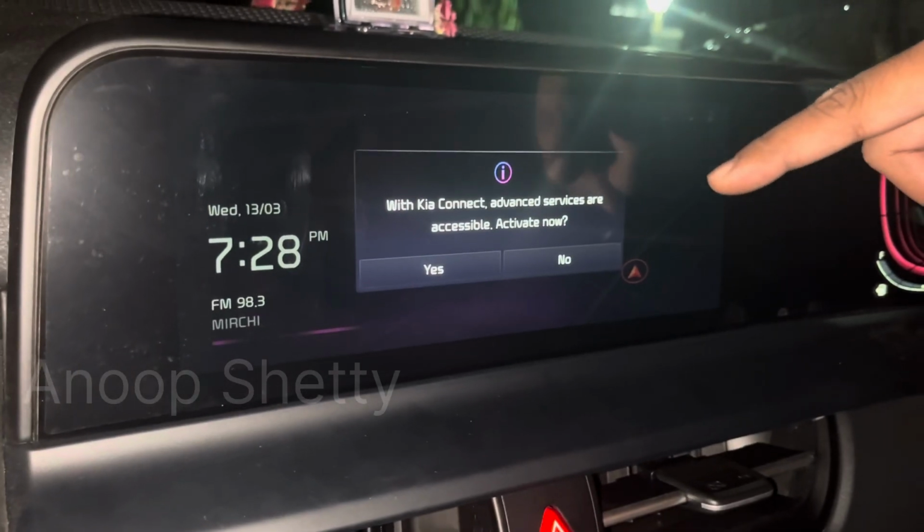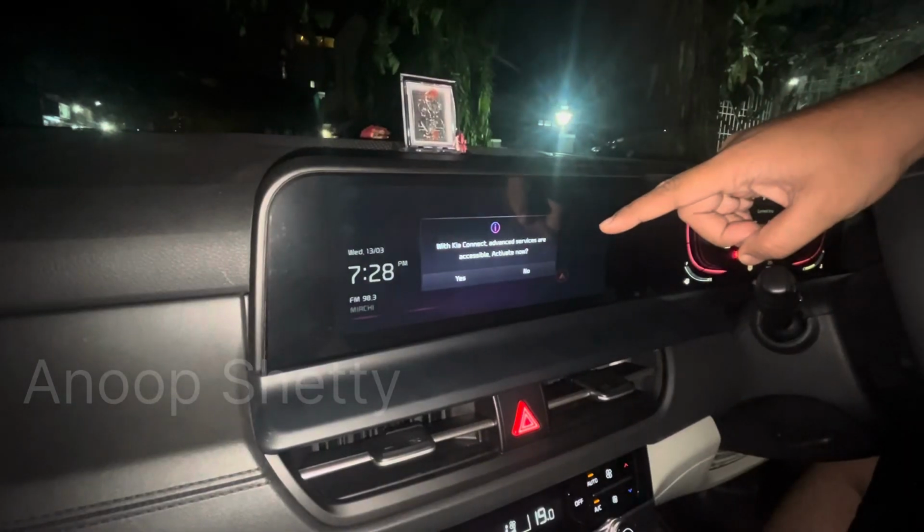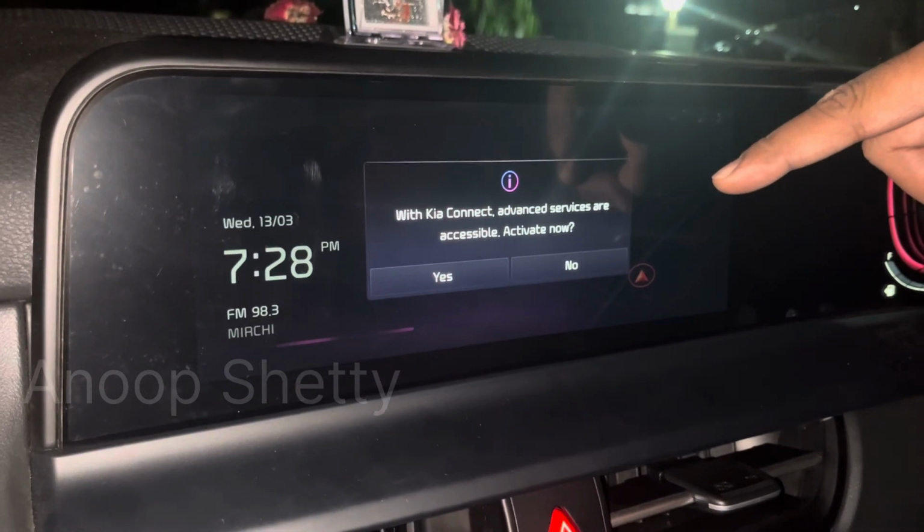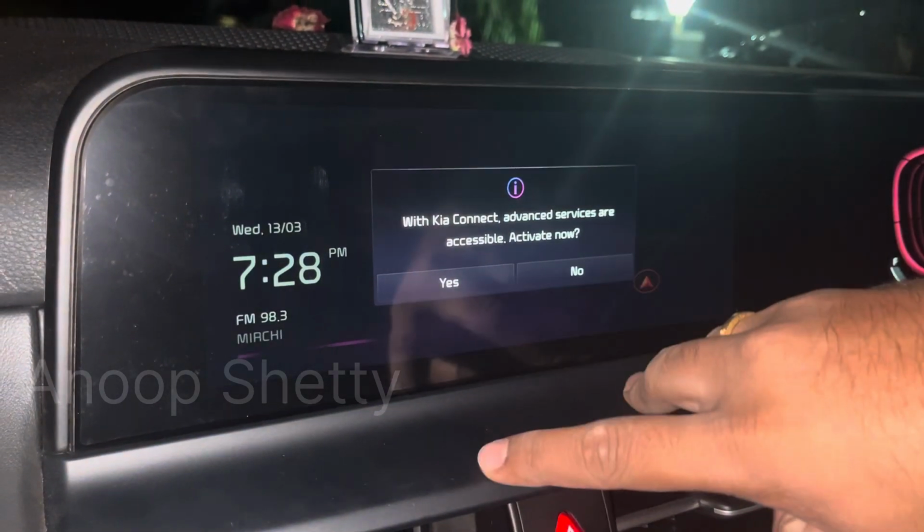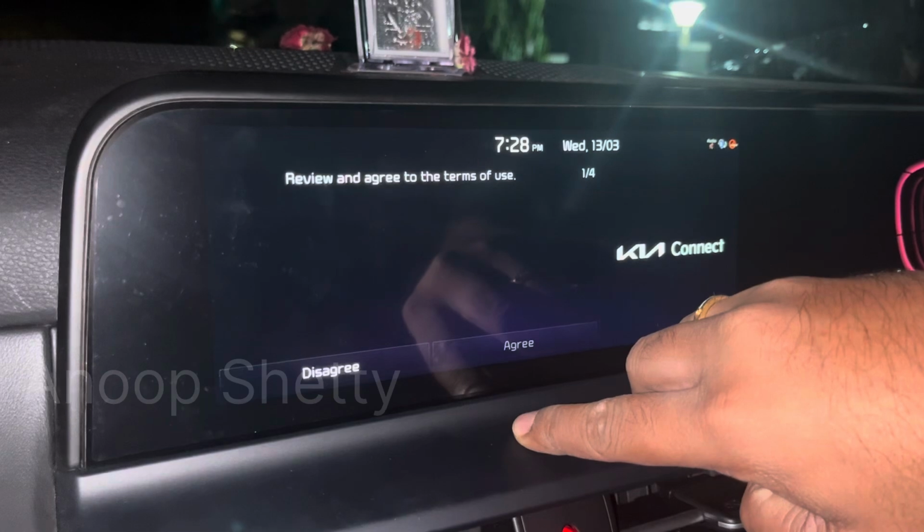So today we are going to see how to activate Kia Connect in Kia Seltos. So guys, you can see here we have an option to activate Kia Connect now. So let's start with this activation process.